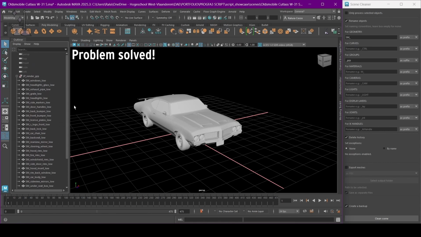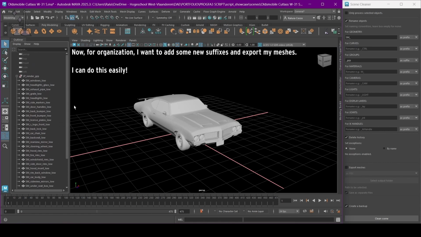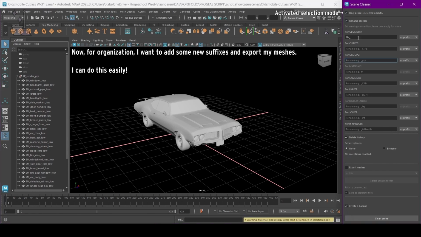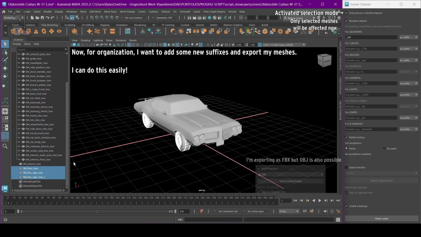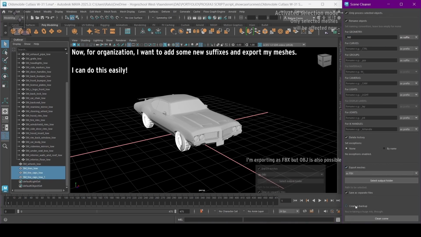Now I want to add some new suffixes and export my meshes, so I'll go into selection mode by clicking the checkbox at the top. I delete the old input in renaming and I put the new suffix _360 for the car wheels that I'll be using for the turntable render. I select the meshes I want to change, then set up exporting to a chosen folder. I exported with FBX, but OBJ is also possible.